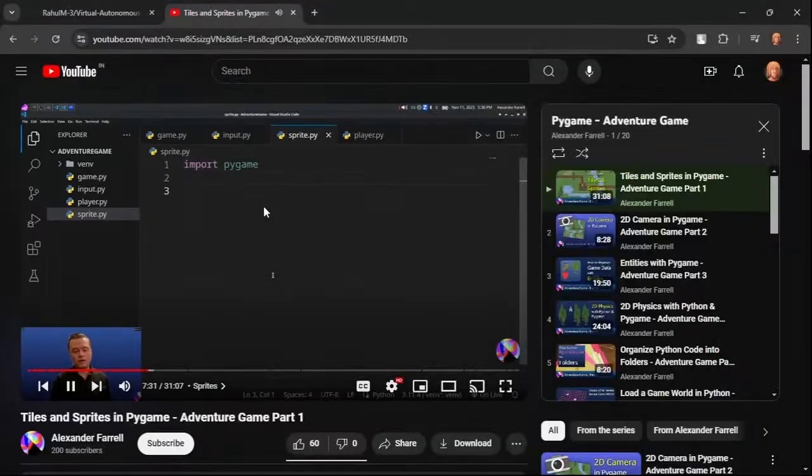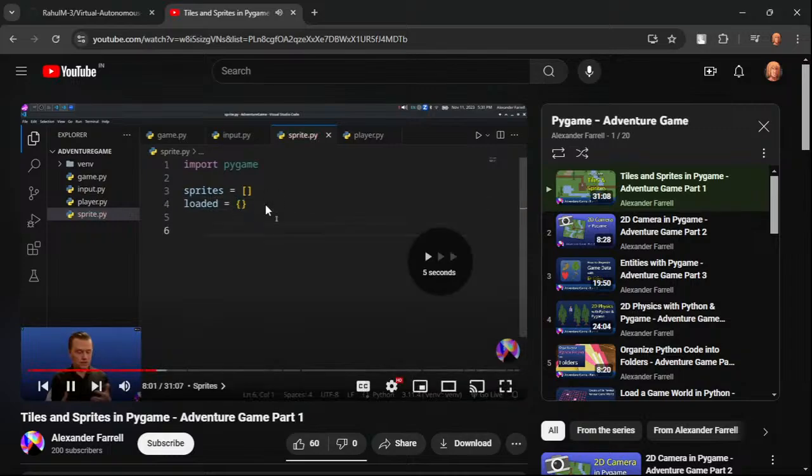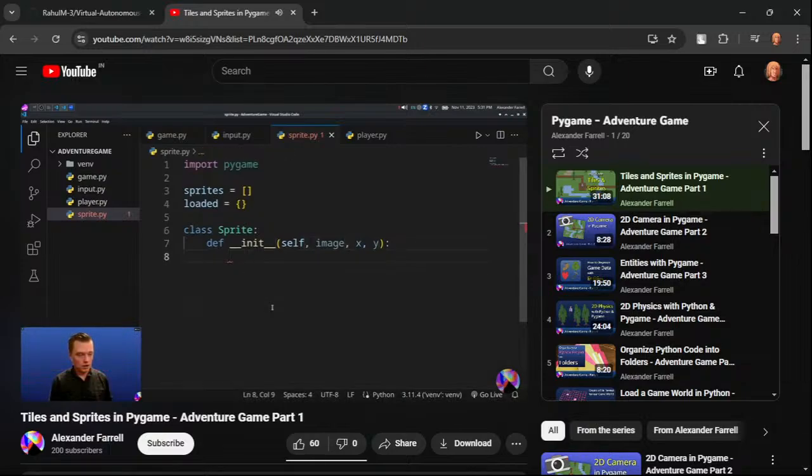We'll need that. I like to keep track of all the current sprites that are on the screen or in the game that are currently active in a list. Just makes it easy. I also like to keep track of all the images that are currently loaded into the game, and I do this with a dictionary. So use curly brackets here. We'll just keep track of X and Y for now.